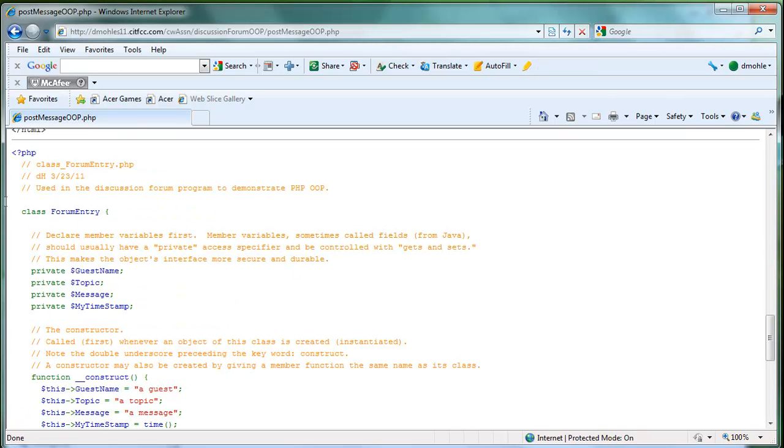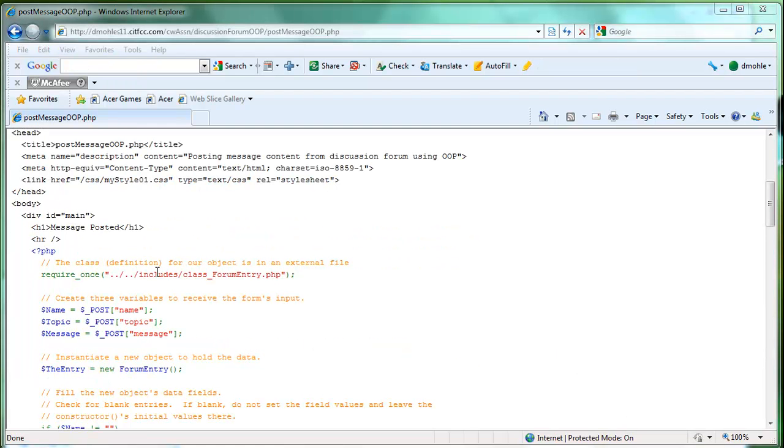So this is my class definition. It begins with the reserved keyword class, and it's called forum entry. Notice here, this is just PHP code, and the file that it's in is called class_forumentry.php. It's a good programming practice to put this into a separate directory so that it's a little bit more secure.